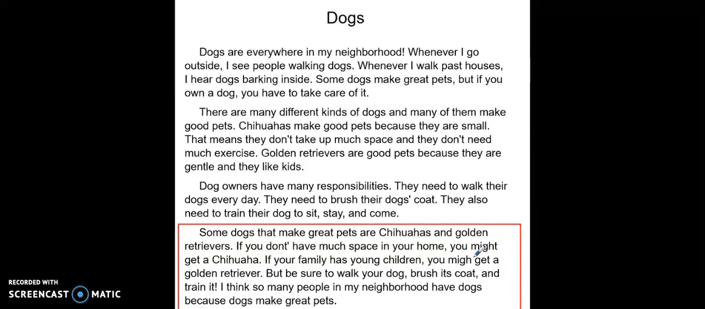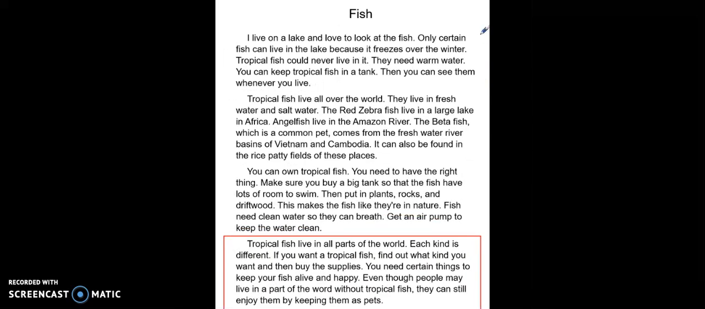So again, in the concluding paragraph, we have restated some of the information learned. They talk about why Chihuahuas and Retrievers are good pets, and they also talk about some of the responsibilities, like brushing its coat and training it. It refers to the beginning paragraph in the last sentence by talking about why so many people in the neighborhood have dogs. Let's look at one more example.